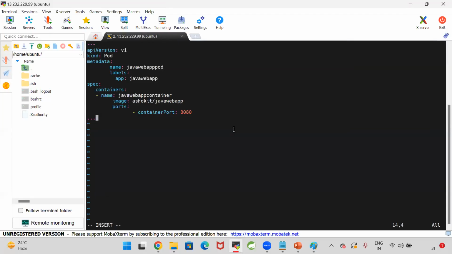So this is my pod manifest YML. API version is available and metadata is available. The spaces are very important here. Whatever spaces we write are called indent spaces in the YML. First let's understand pod creation, then we will talk about what YML is and YML syntax.